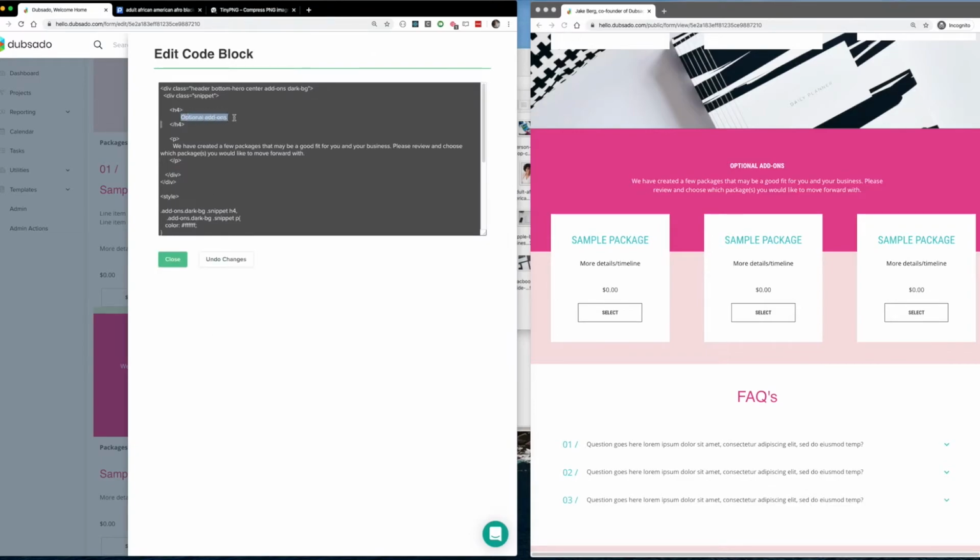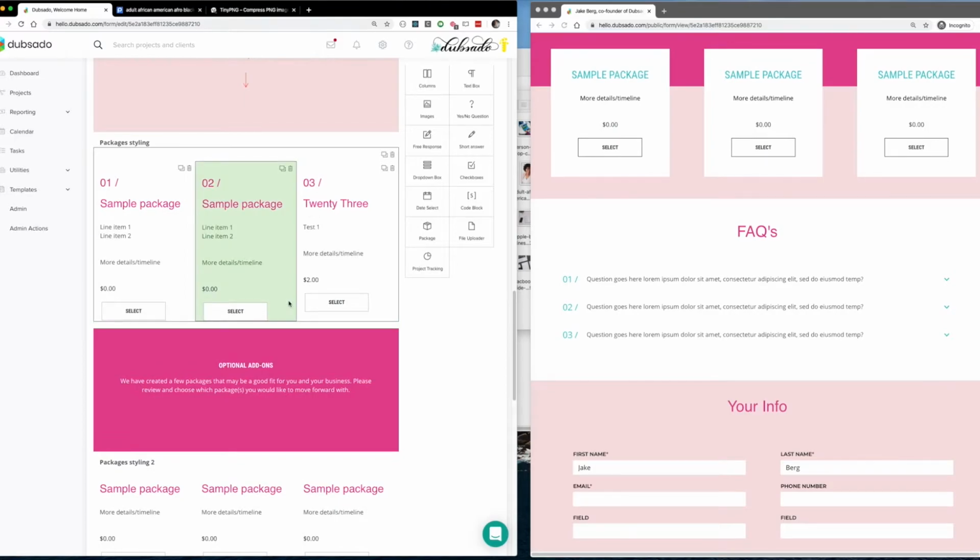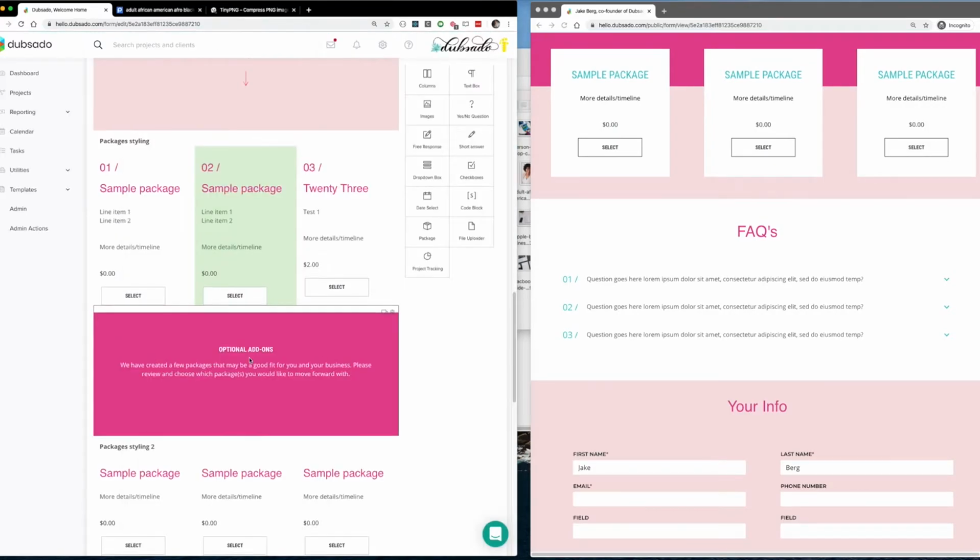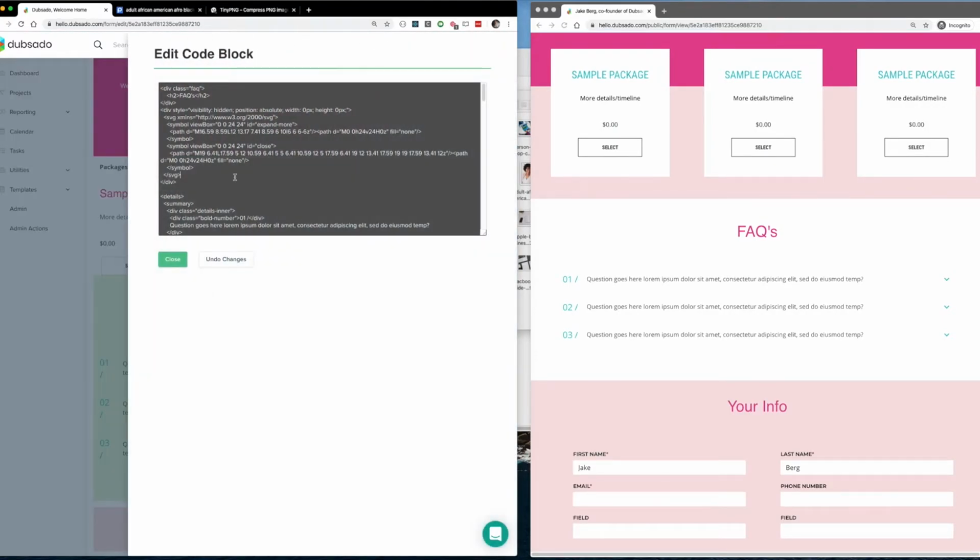The same thing is going to apply for the optional add-ons in this paragraph. If anything you need to customize here, just make sure to leave those tags opening and closing. The FAQs are all custom coded.